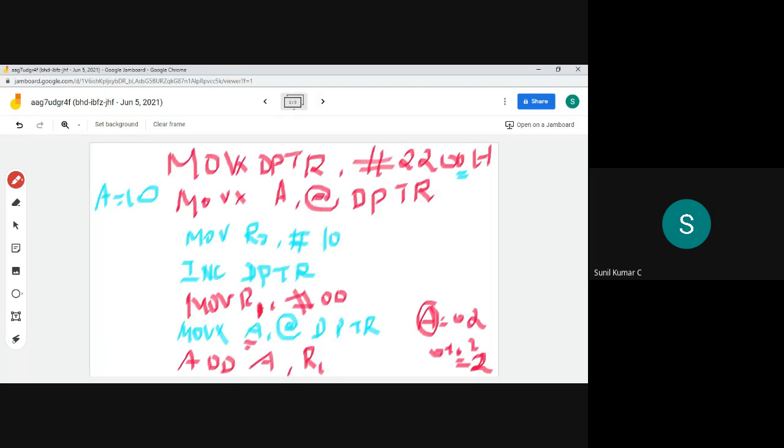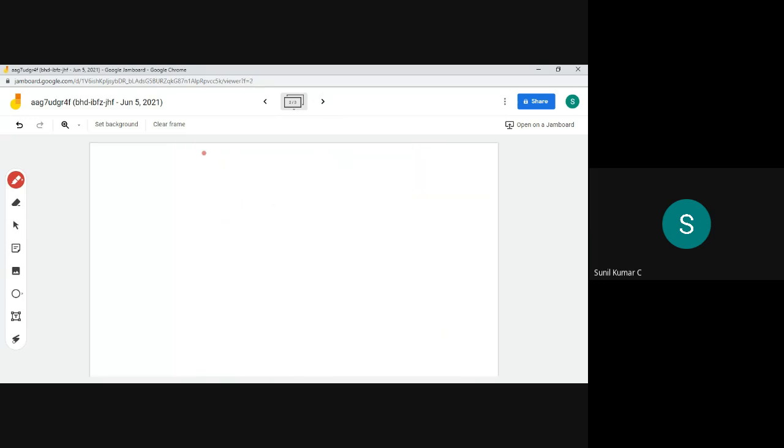Before adding with the next number, store the result of this addition in R1. So I will take MOV R1, A. That means the content present in the accumulator will be stored in R1. So what is R1 now? R1 is 2, because 0 plus 2 is 2. So this 2 will be copied to R1. Next, what is the instruction? I want to take the next number. So what to do?